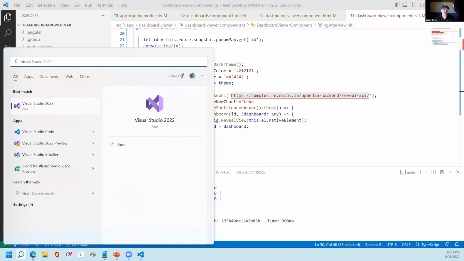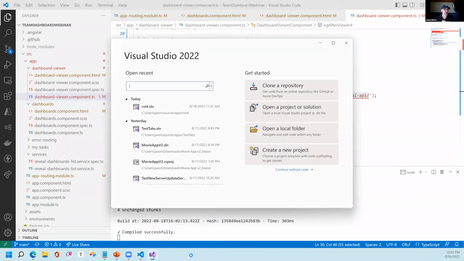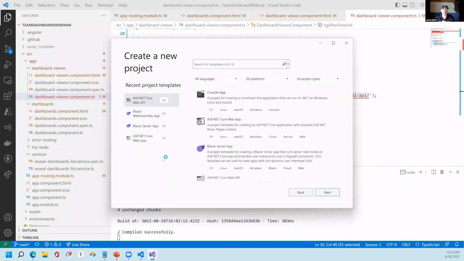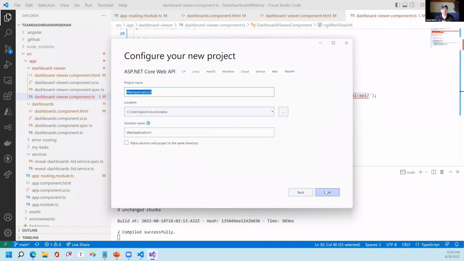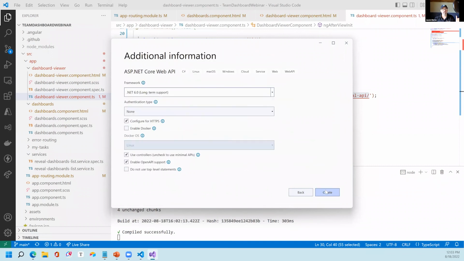Visual Studio. And what we're going to do is create a new web API app. So I'm going to do new project. I'm going to do an ASP.NET Core web API, and we'll call it Web Application 3, which is perfectly fine. The big thing here is I want to enable OpenAPI support, and I want to use minimal APIs, but we'll leave controllers there. It's not a big deal.